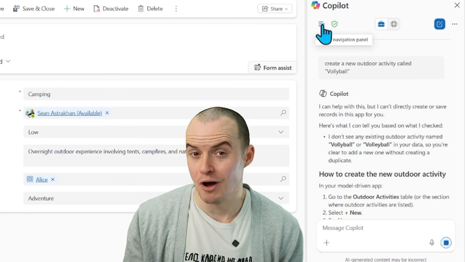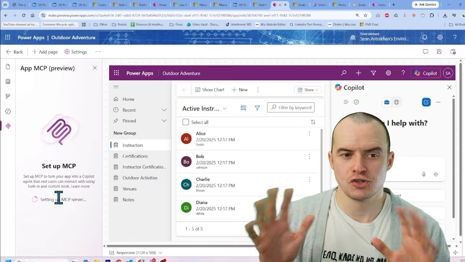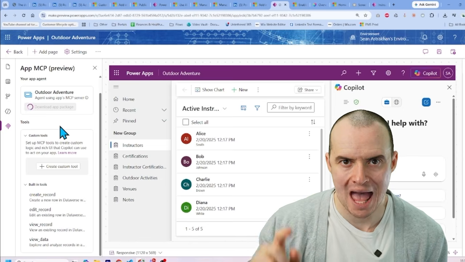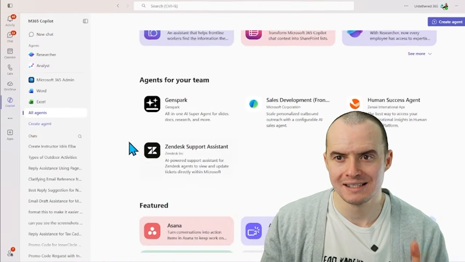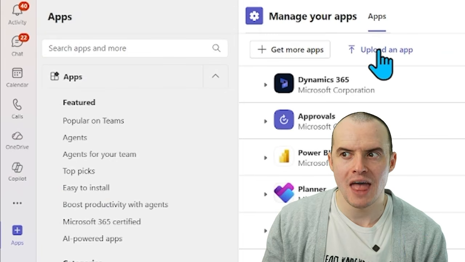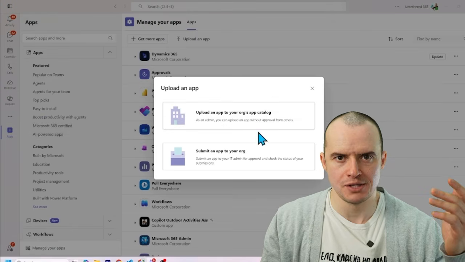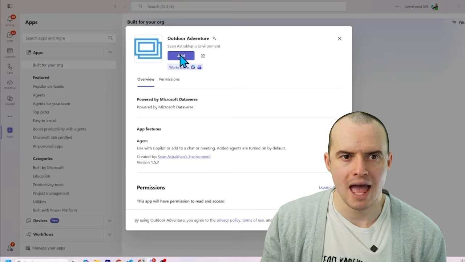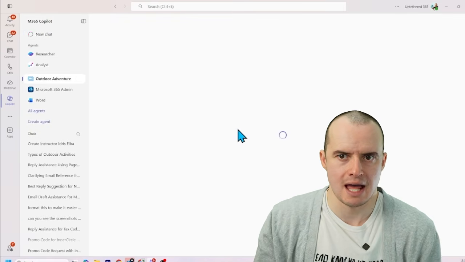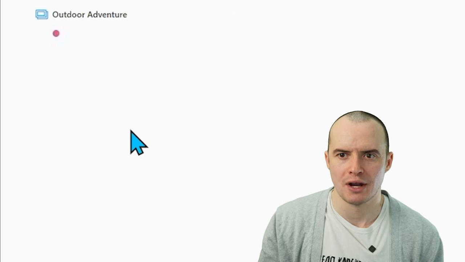But then Microsoft released MCP for Copilot in Power Apps, and it takes no configuration at all. You just click setup and then click download package from the top right. Once it's downloaded, go into Teams and click plus and apps, and then click upload an app. From there, just upload the file, the zip file you just downloaded, and then click add, and then open with Copilot. It's 4 steps and that's it. And now I have this MCP Copilot app, and watch this.